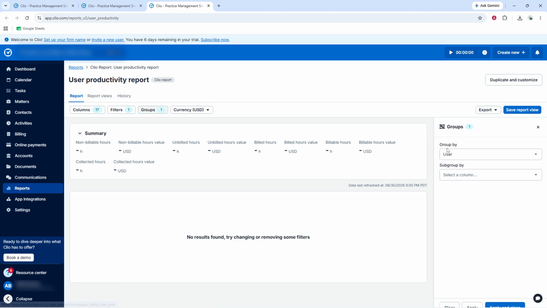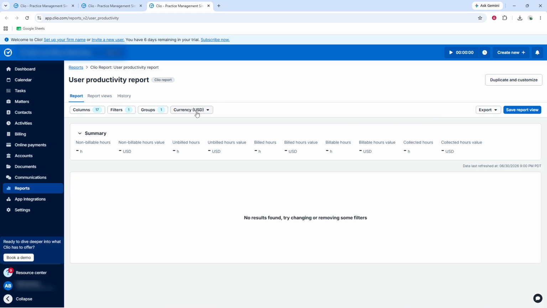This allows you to structure the report by a field such as user or activity month. Grouping can make larger reports much easier to interpret, especially when you're comparing productivity across people or time periods. If your firm works with more than one currency, select the appropriate currency before reviewing the data. This helps ensure the financial values in the report are presented correctly and consistently.